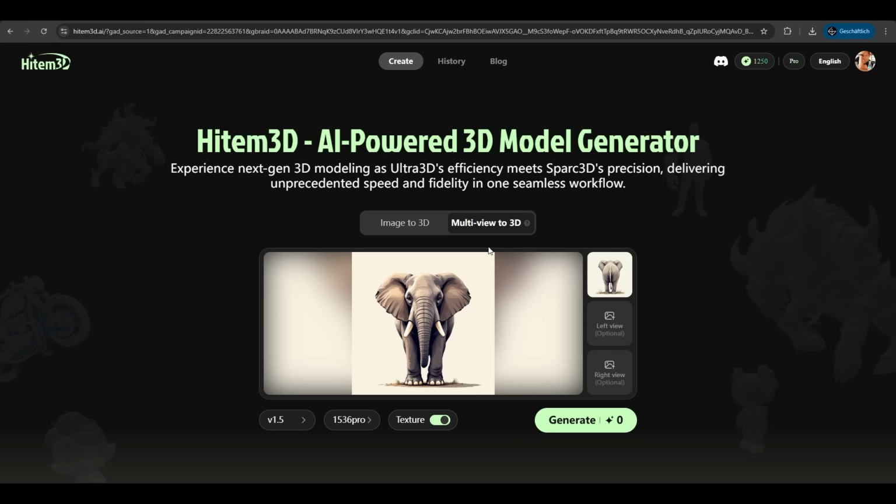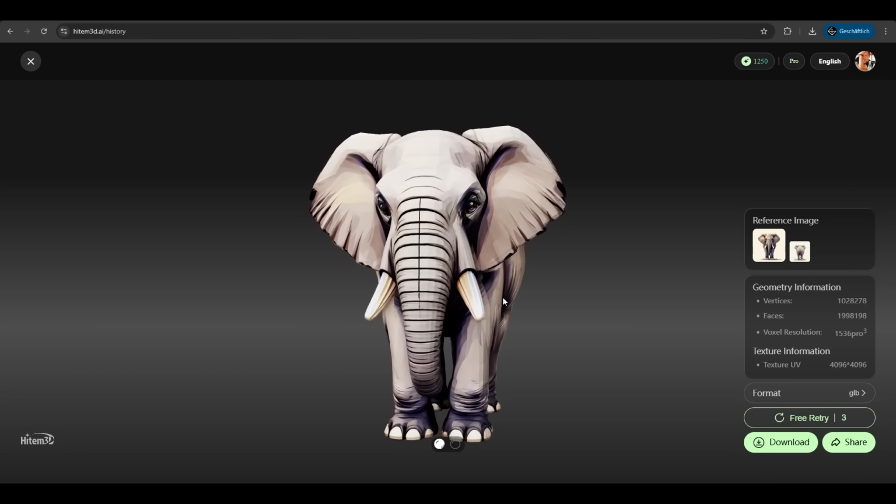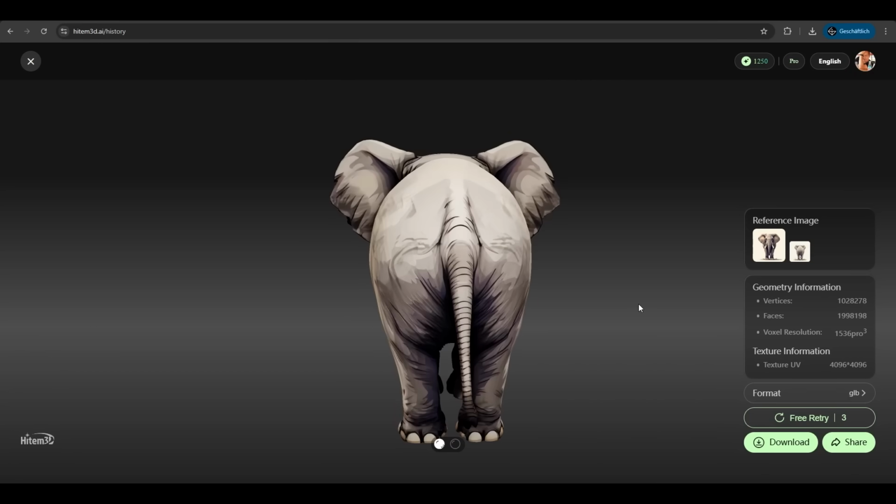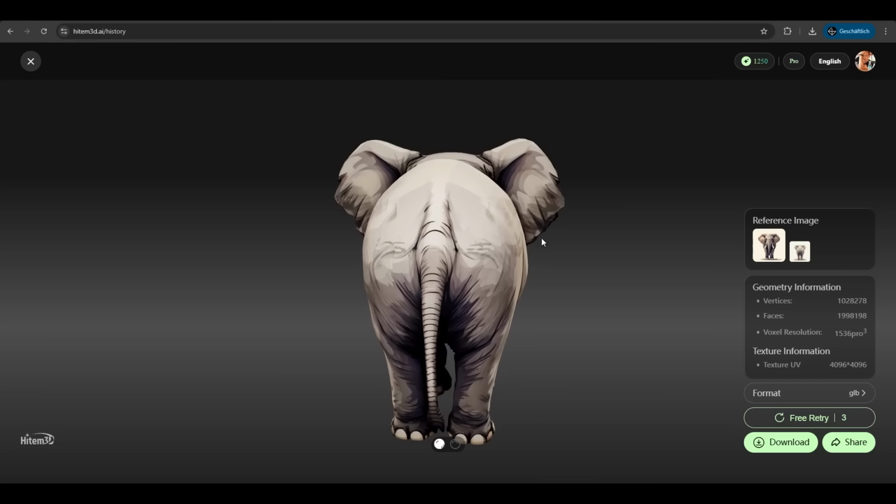Now we try the other feature, the multi-view to 3D. So we have an elephant from the front and we can add images optional from the back, left and right. We just upload one from the back. Let's hit generate. And here is our finished elephant. It looks fantastic from the front and also from the back. Very, very detailed and very nice.